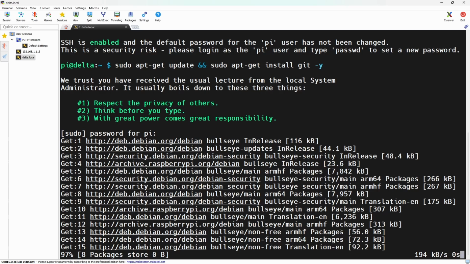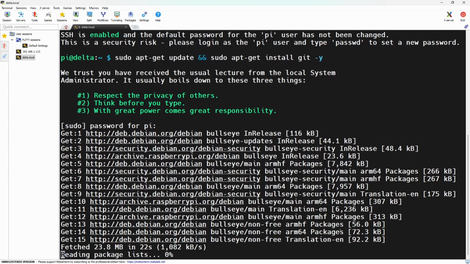And this only takes a few moments here to actually check this for us. Depending on your Pi, this may be slower or faster. I am using a Pi Zero 2W, something like that.